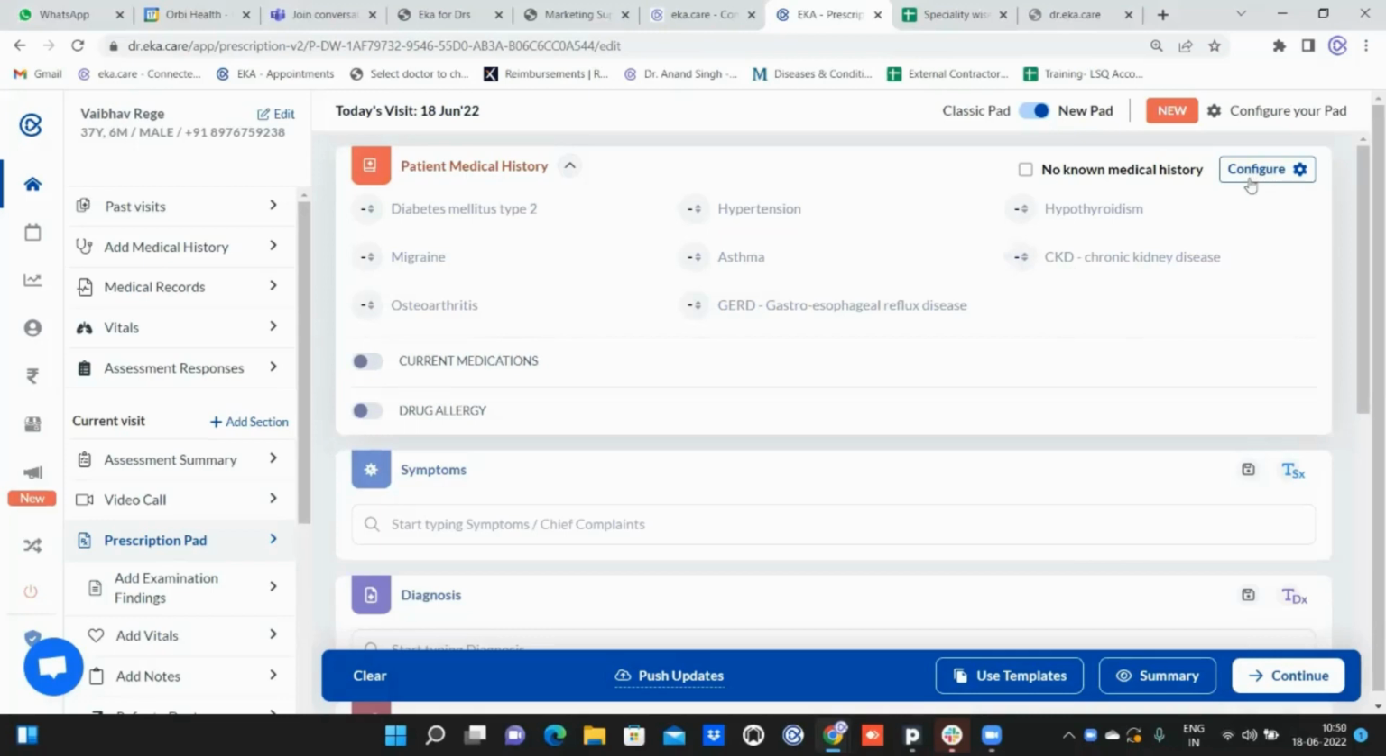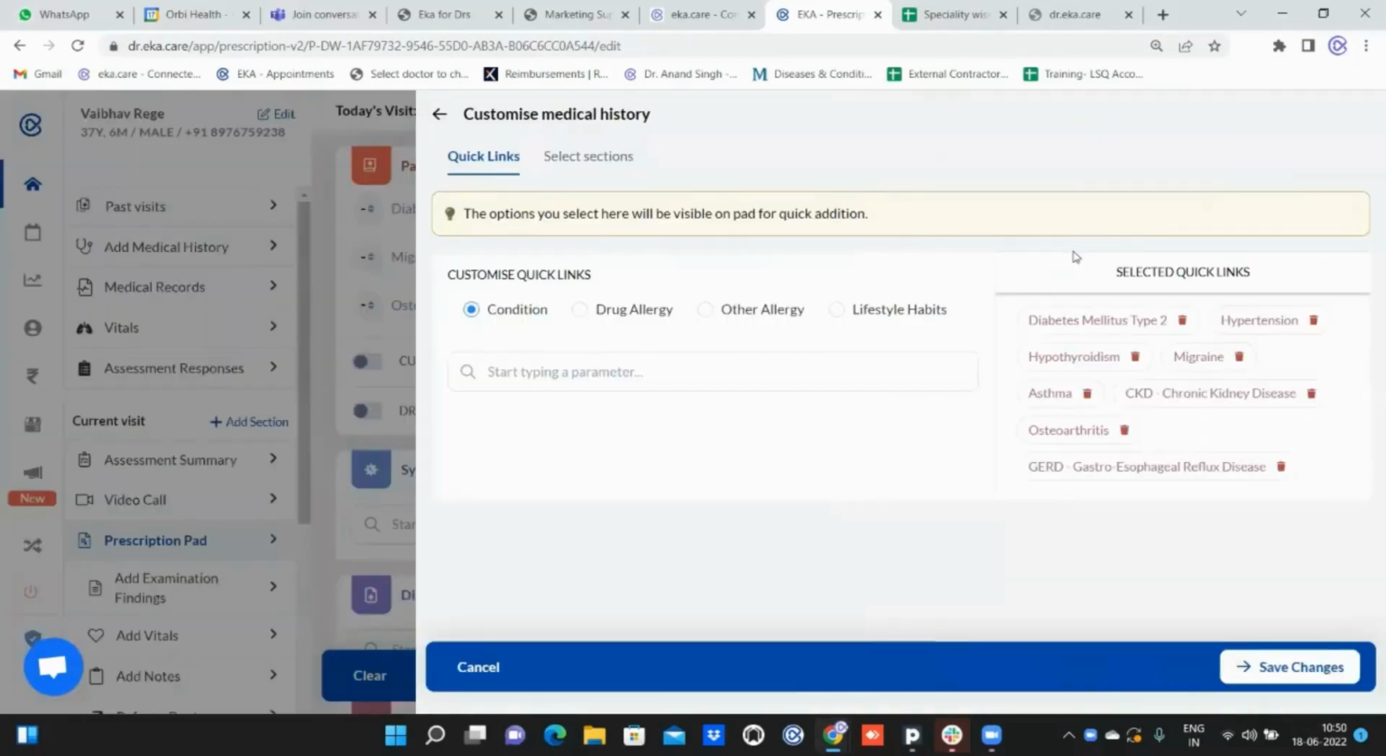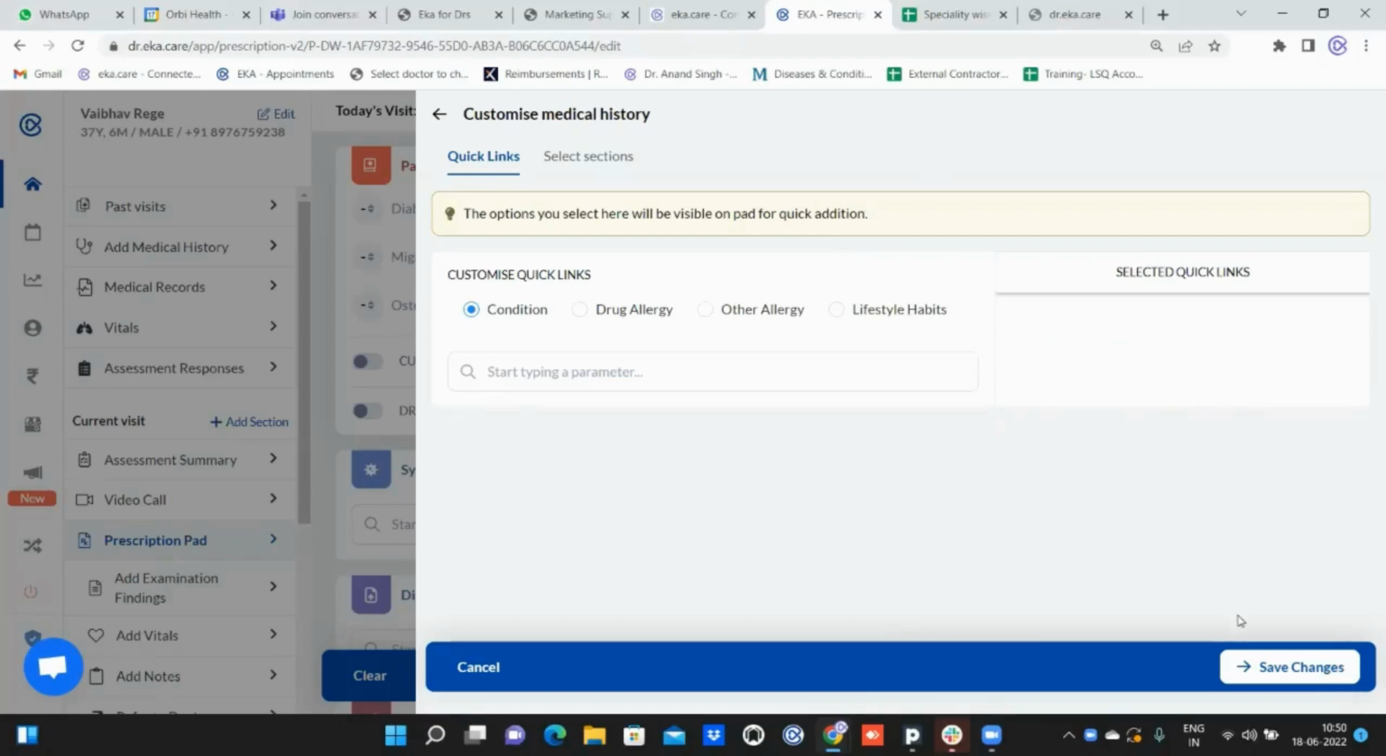On the right side, for this patient medical history, we have a configure button. We click on that. Once we click on that, you can see right now we are at condition. In the condition we have selected quick link. These are the things which are available. Let me right now delete everything, one by one. It will be completely empty on the screen once I click on save changes.